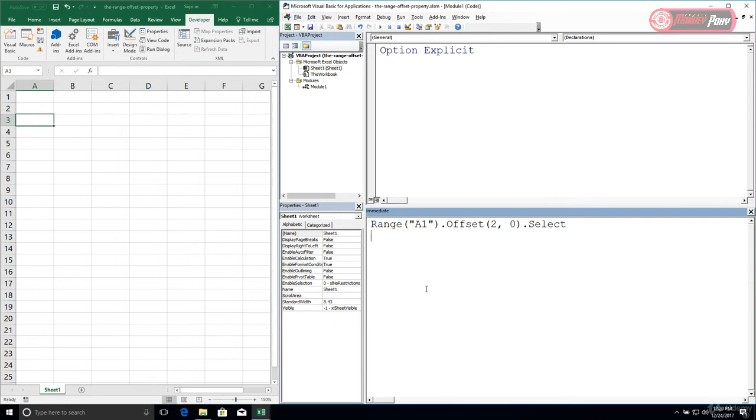We can, of course, move to the right as well. So let's say we start in cell A1. We want to move 0 rows down and 5 columns to the right. If I execute this, we're going to end up in cell F1. We can, of course, combine positive values for both the RowOffset and ColumnOffset arguments. So if I want to move 2 rows down and 3 columns to the right, I can do that. And this will take us from cell A1 to cell D3.